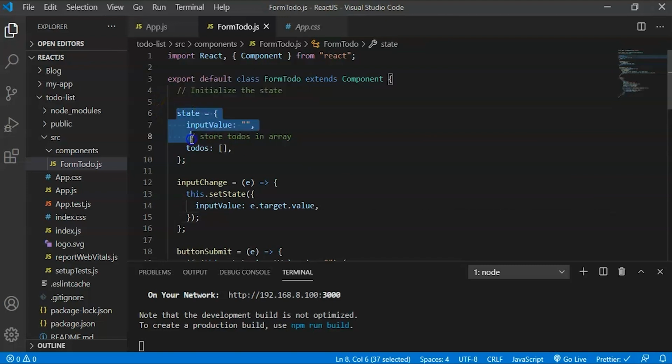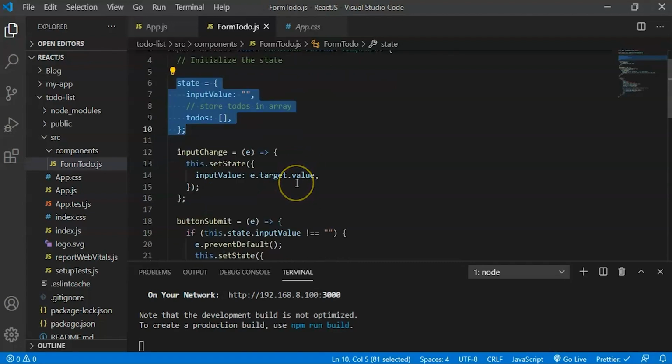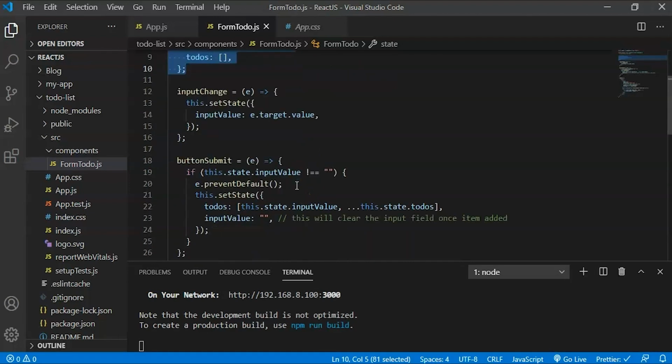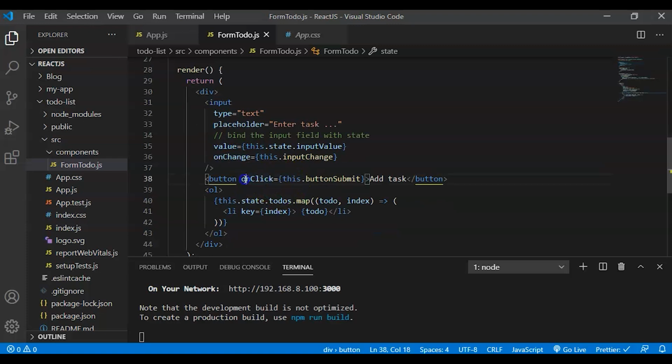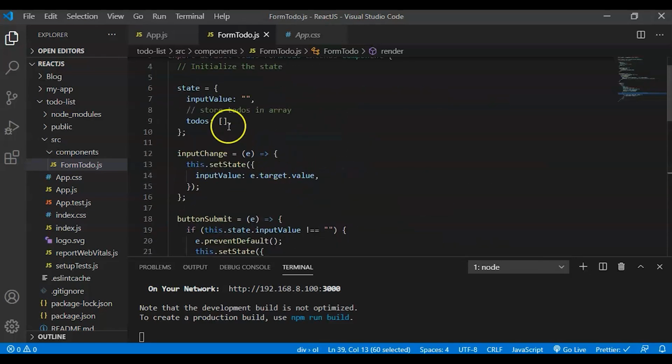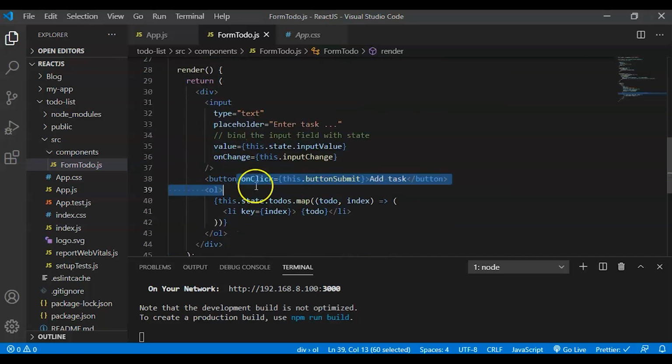And then after that, we created the initial state. And we updated the state on input value change. So then we added an on-click event for the button. So whenever we click the button, the submit handler will fire. And then after that, we store our to-dos in an array called to-dos, and then manage it with state. And then we cleared the console errors by using the key index. And we did a minor enhancement to our to-do application by adding an if statement to the button submit handler.